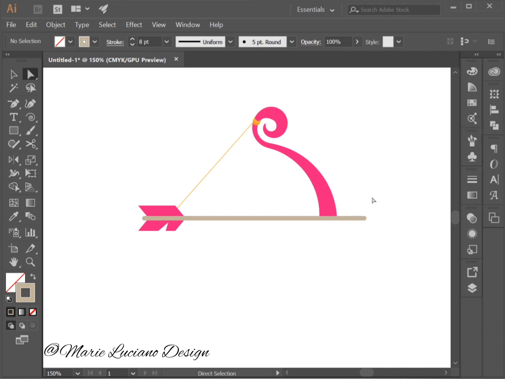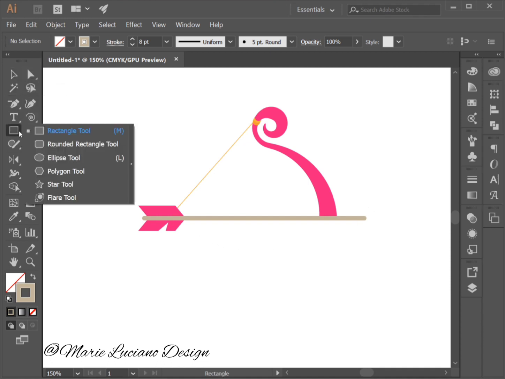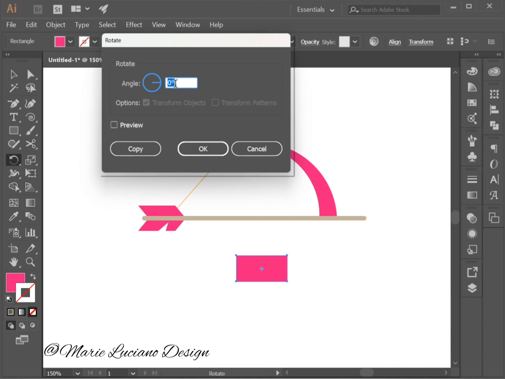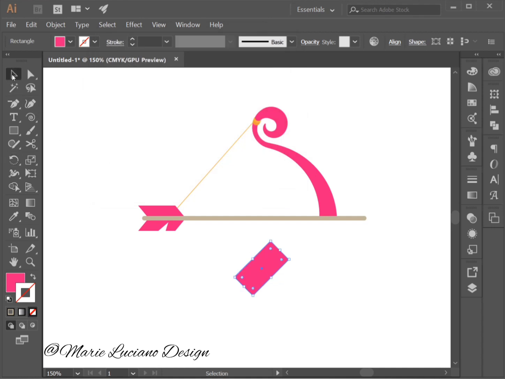Now we're going to add a heart shape here at the front of our arrow. So select the rectangle tool. We're going to create the heart now. I have a tutorial on just this that I will link. So create a rectangle, which we're going to use the eyedropper tool to color the same pink as the bow. Then we're going to select the rotate tool, open the panel, and rotate the rectangle 45 degrees.